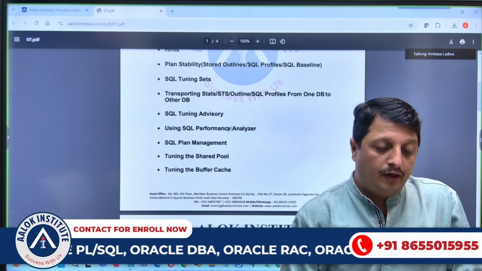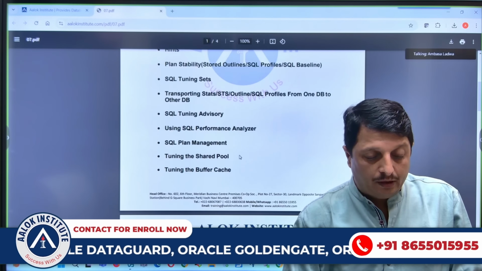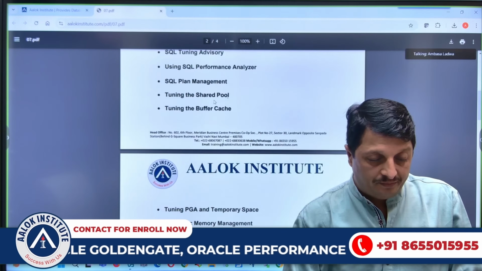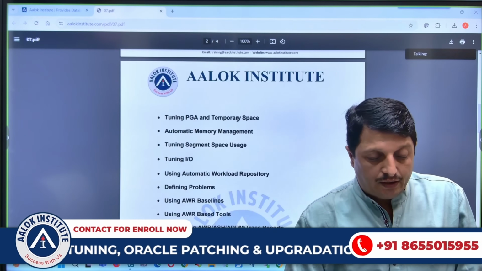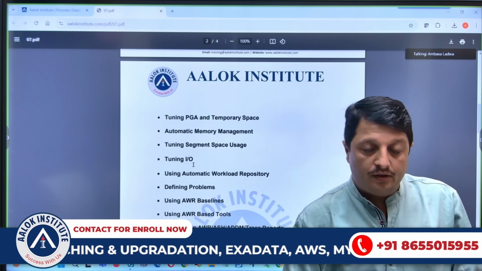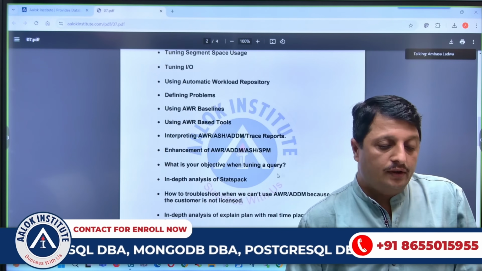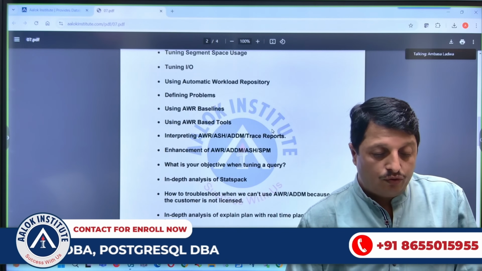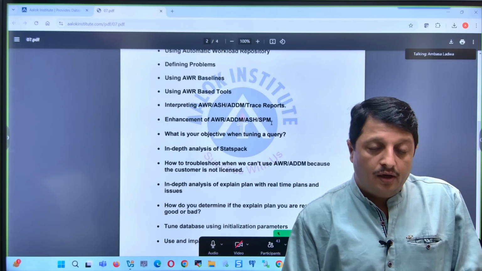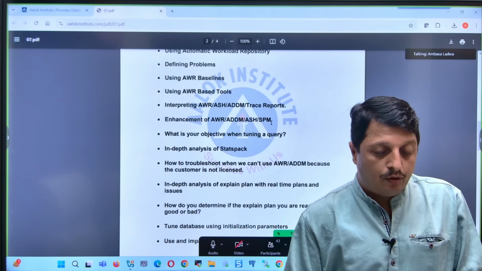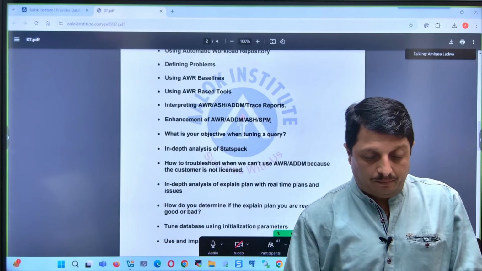You can also test before and after by using the performance analyzer. You can also use SQL plan management, tuning the memory and tuning the different areas of memory. Understanding IO and why IO is important, and AWR. In depth, we will go through AWR interpretation. You will also understand ASH, AWR, ADDM. Different reports have different information. When to use which one, we will discuss the same.